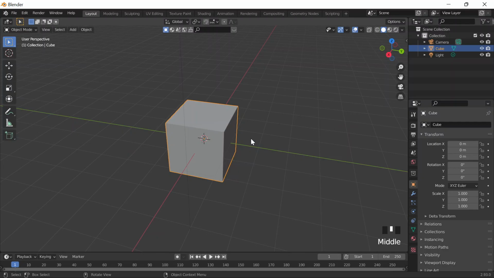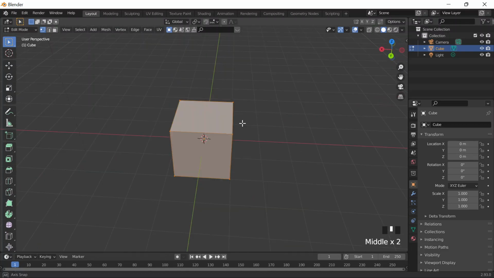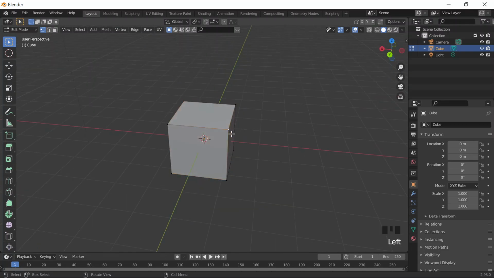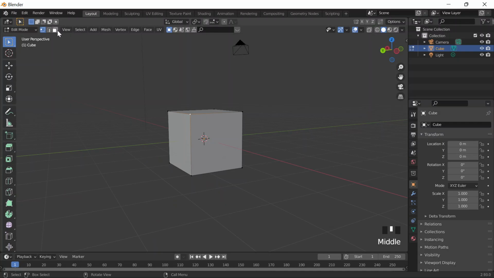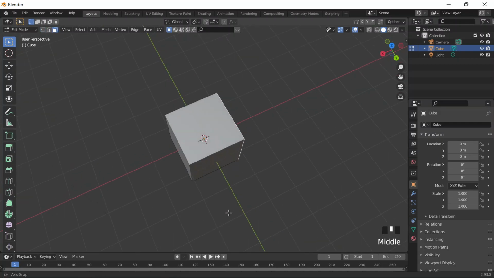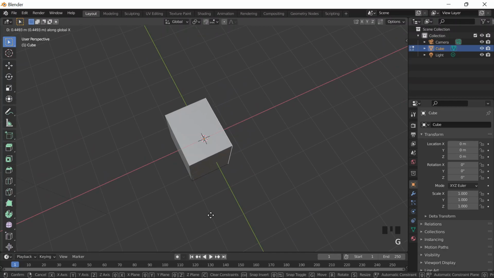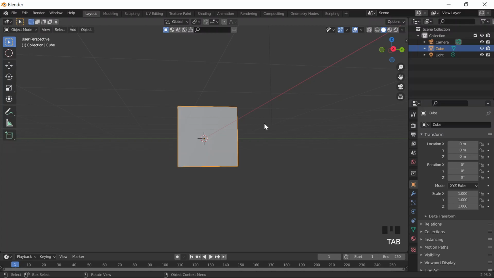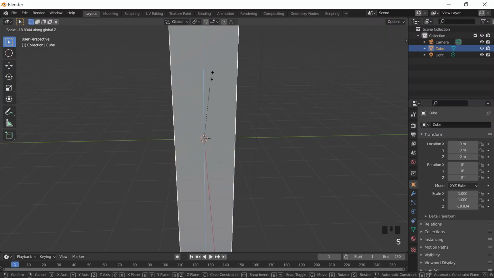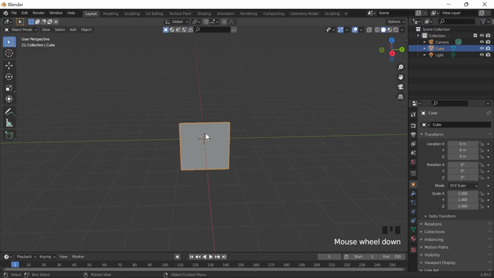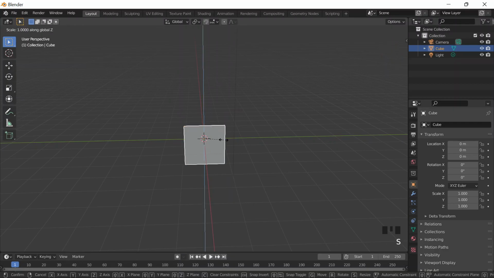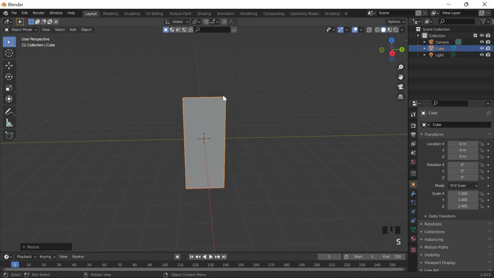So I'll take this cube and go into edit mode by clicking Tab, and then I'll click on face select over here, top left, to select this face. Then I'll grab it on the X and make it something like that. And then I'll scale it on the Z axis, like that.